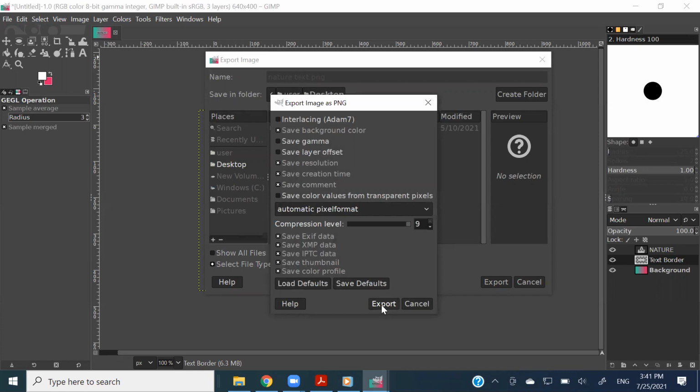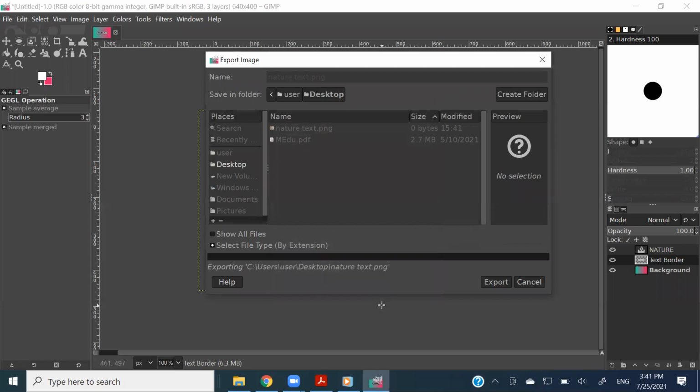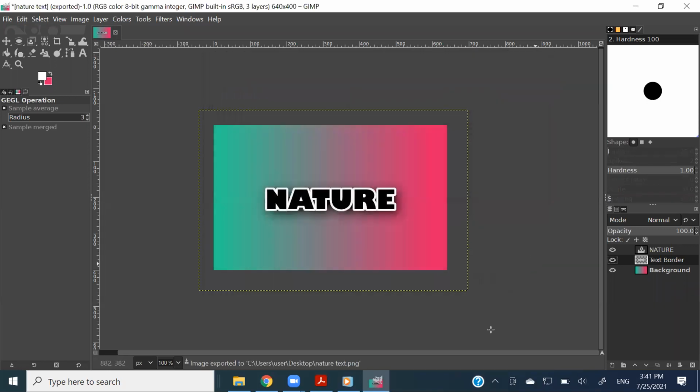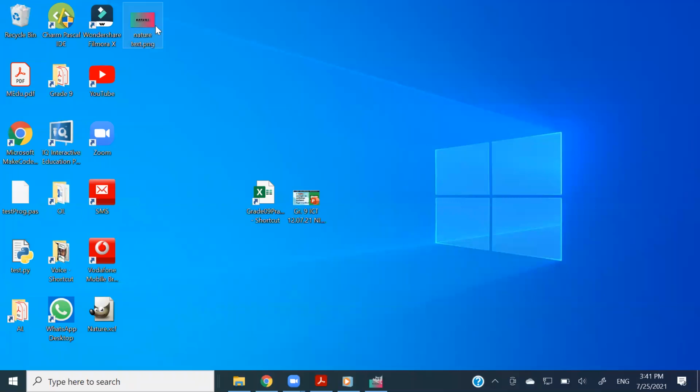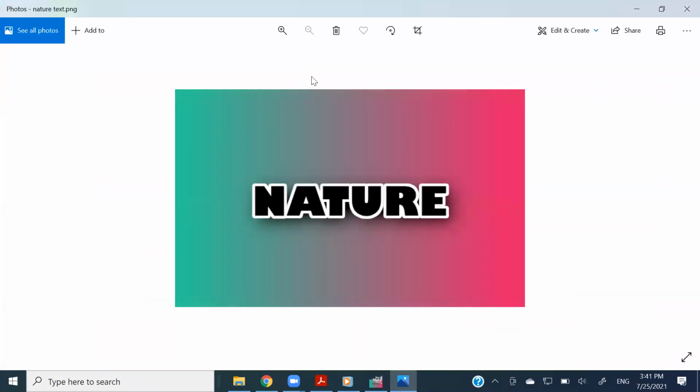When you go to advanced photo editing sections, you get to know what these things are and you can do a lot of things regarding these settings. But today I'm just clicking the export button. So it is just exporting, right? If I go to my desktop, this is the image that I exported. If I double click on this, this is the image that we created, right?